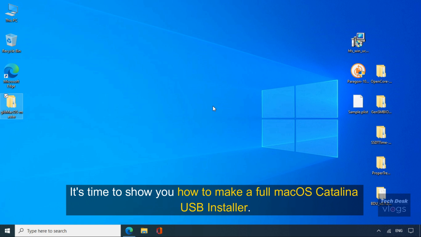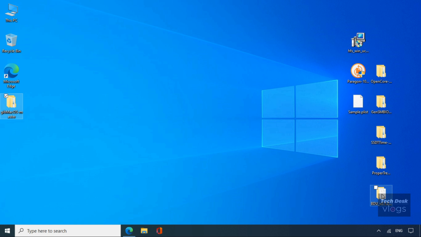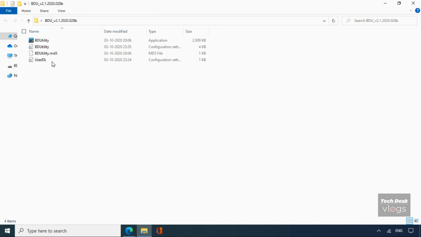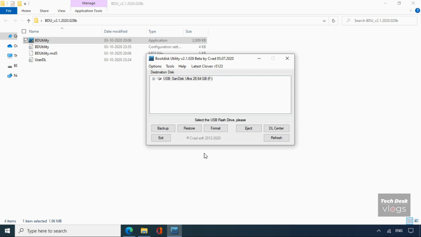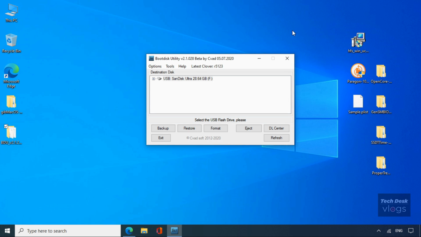It's time to show you how to make a full macOS Catalina USB installer. Now I'm going to use our next software, which is the Boot Disk Utility downloaded earlier. Run Boot Disk Utility, click Yes. As you can see here, my USB SanDisk Ultra 28.64 GB with letter F assigned is the flash disk that appears in the destination disk, which is currently connected to this laptop.